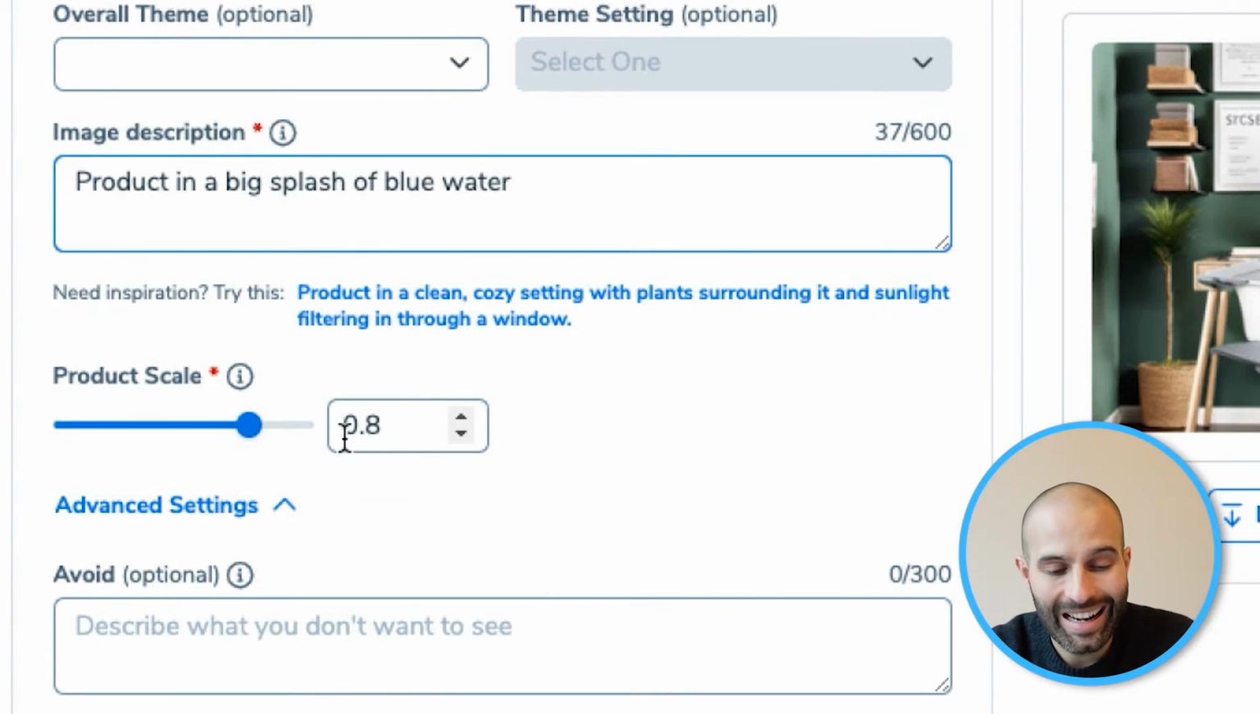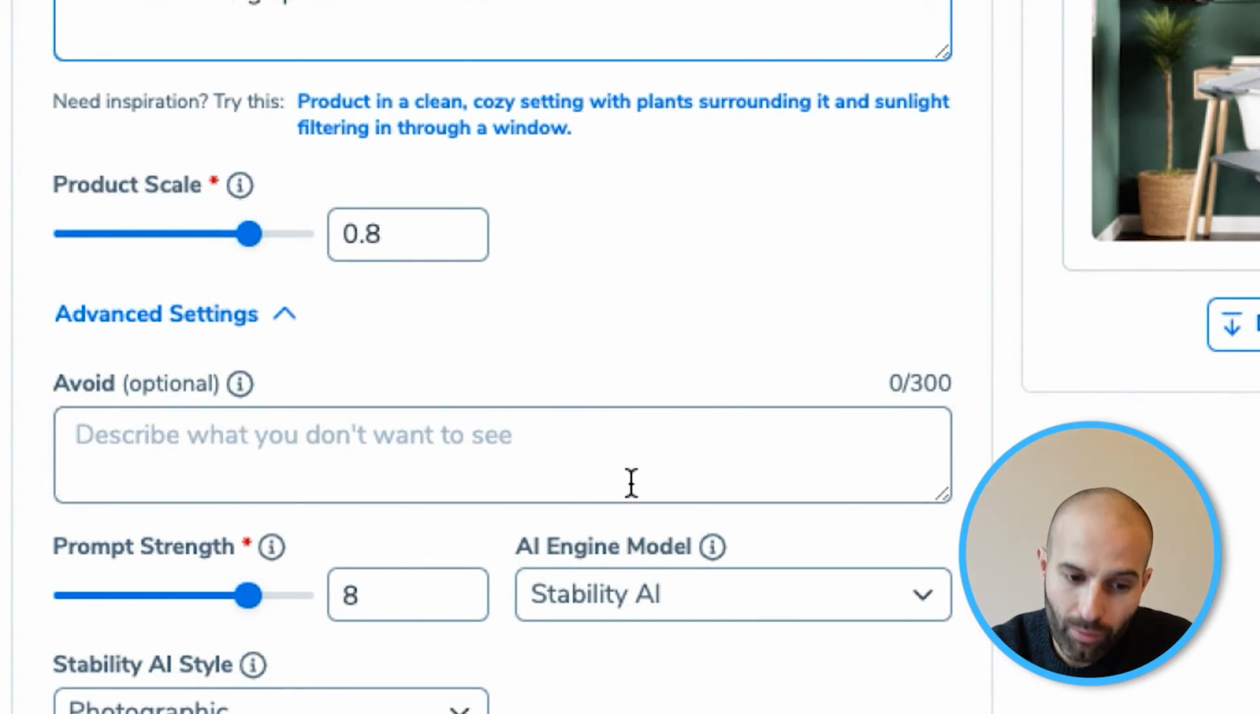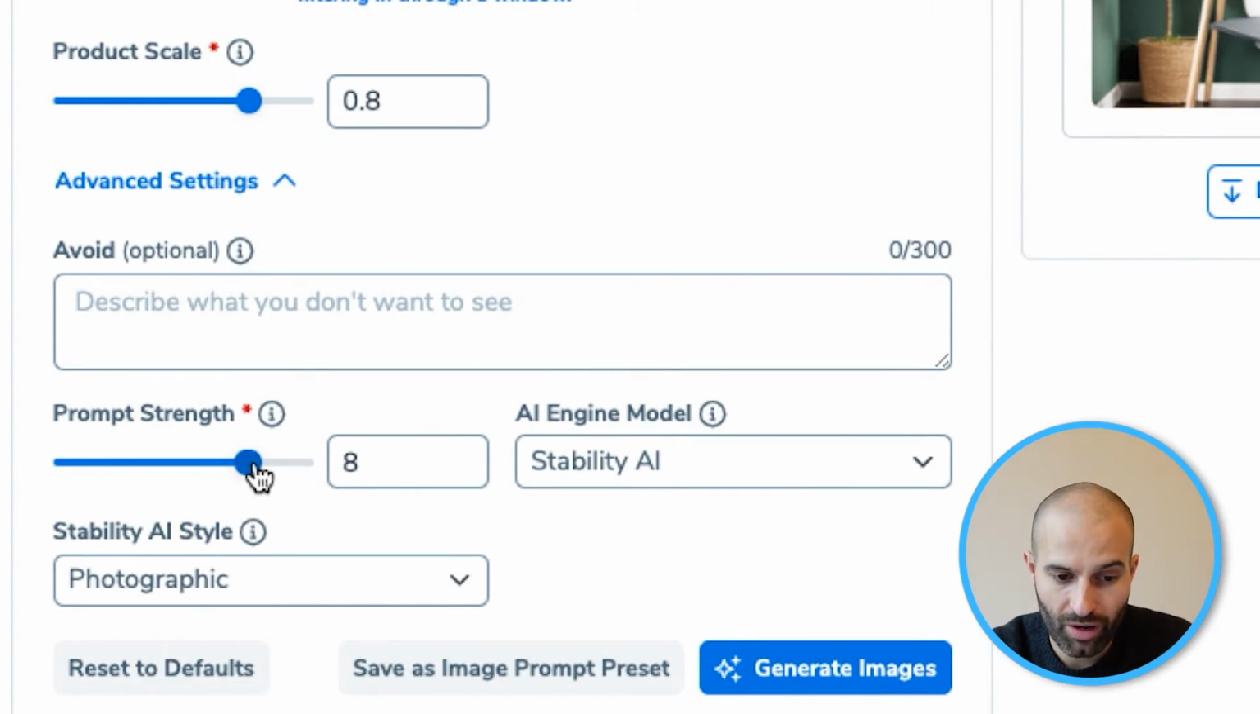So I'm going to come down, I'm going to leave this at 80%. I'm not going to avoid anything. I'm going to leave the prompt strength at 8 out of 10. And then I'm going to select the Stability AI because I want that really rich, artistic kind of background. Leave it photographic. And then I'm going to generate images.